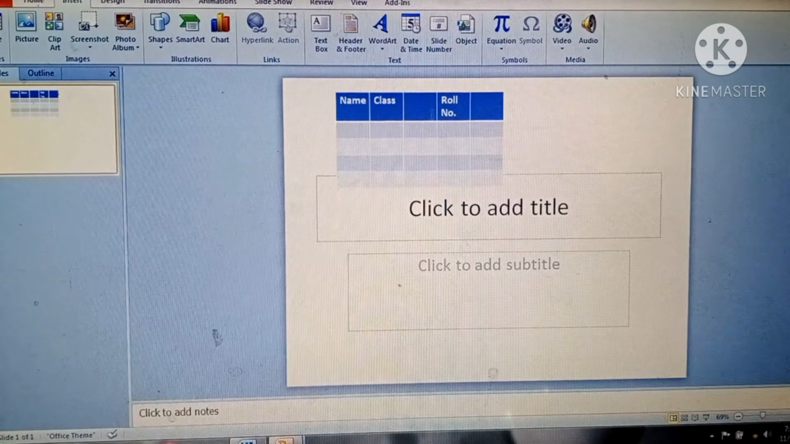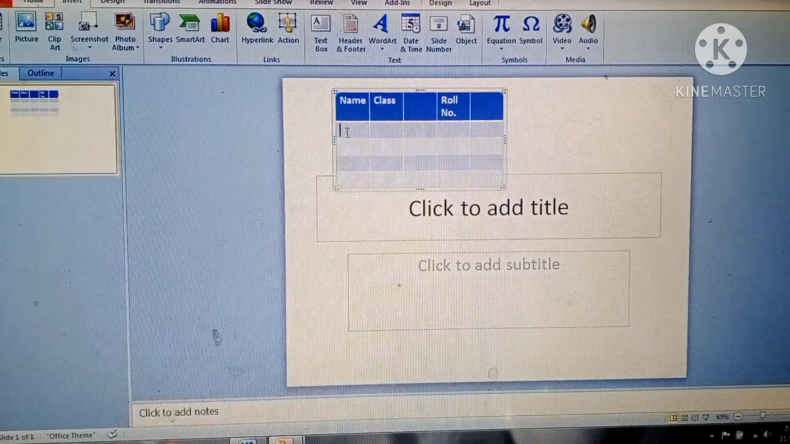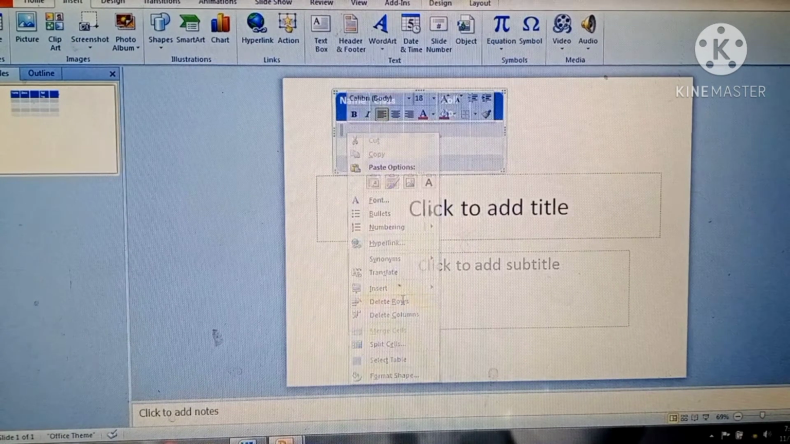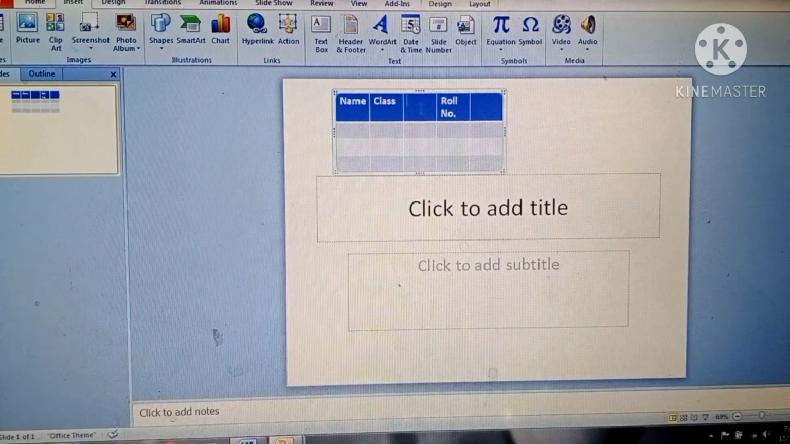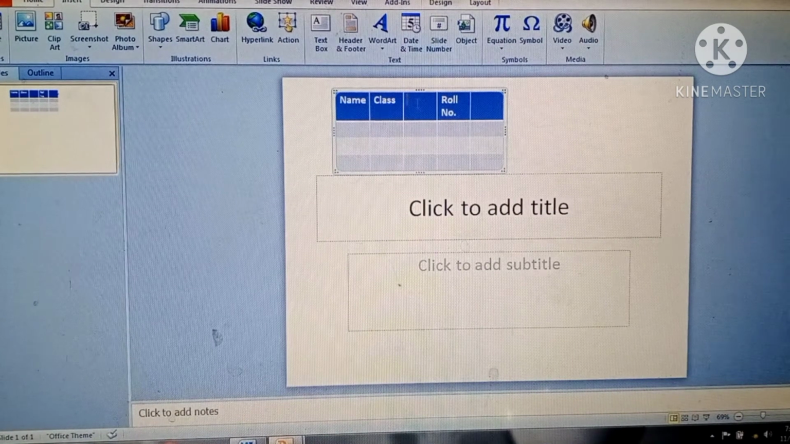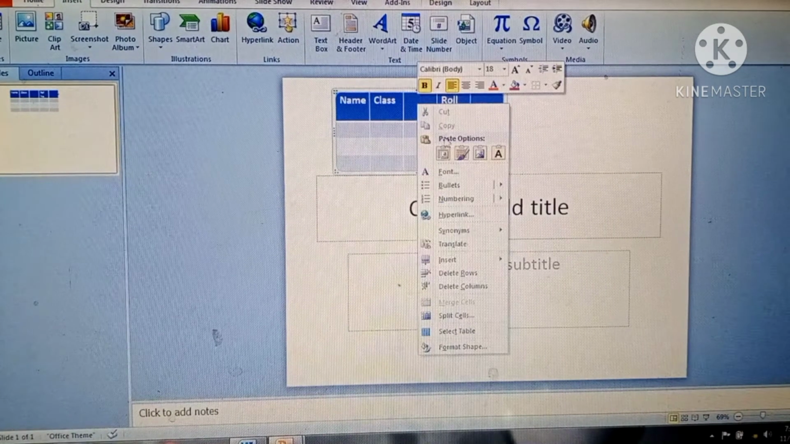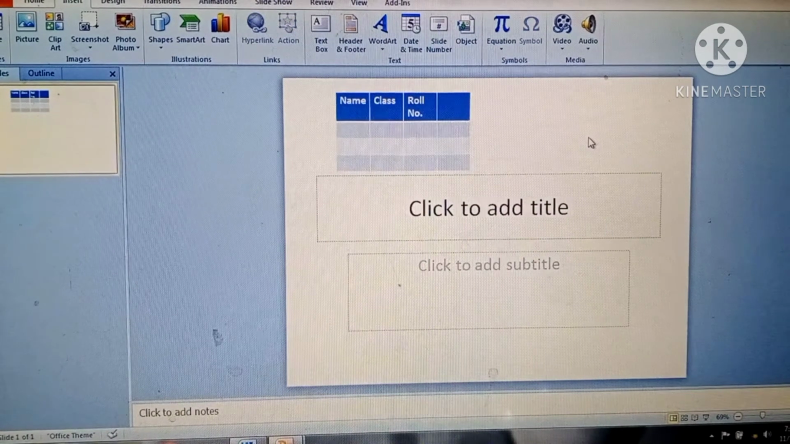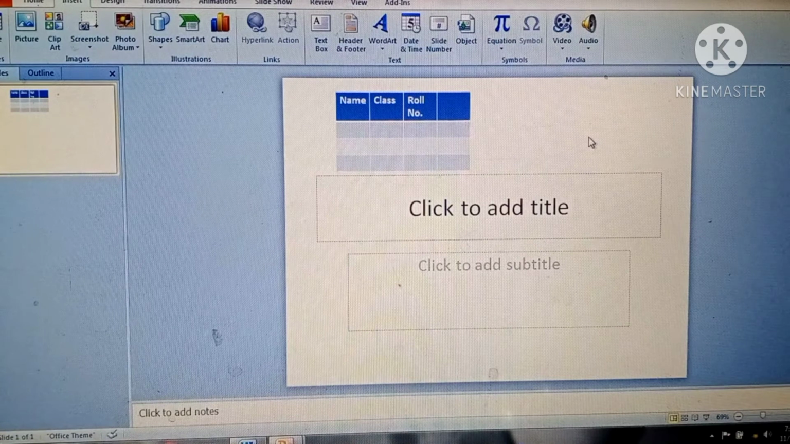If you want to delete the row or column, then go on this row, right click and click on the delete rows, that will be deleted. If I want to delete this column, then click on here, right click on it and click delete columns, that is deleted here. So by this method rows and columns are deleted.